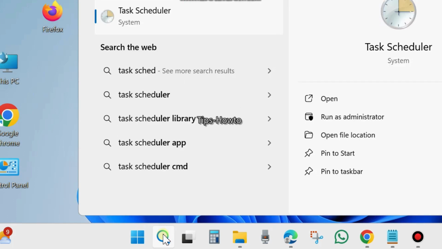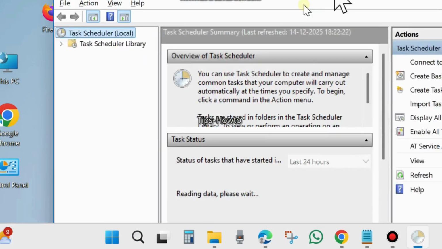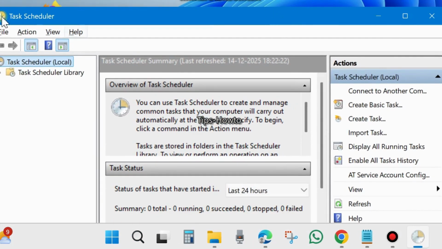Go to Windows search and type Task Scheduler. Open it. The Task Scheduler page will now open. Here, from the right side, click on Create Basic Task.